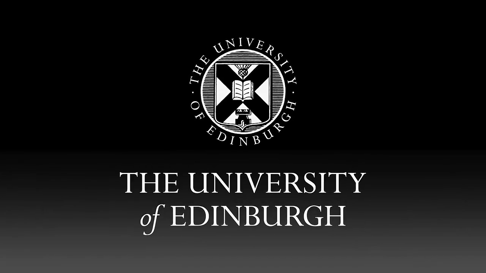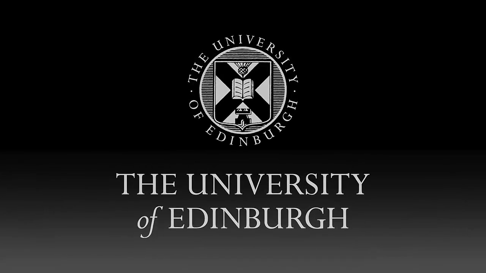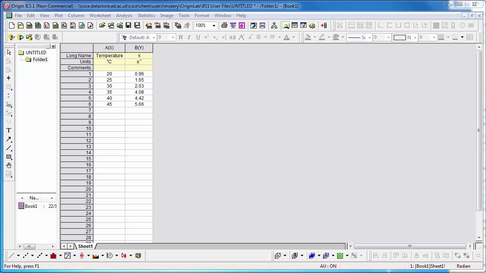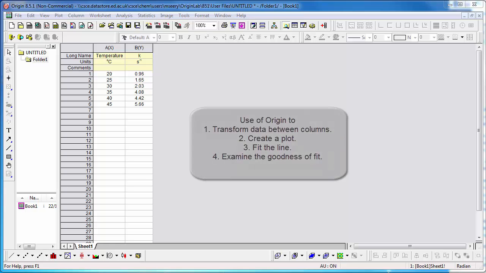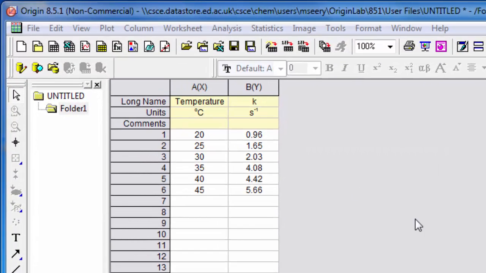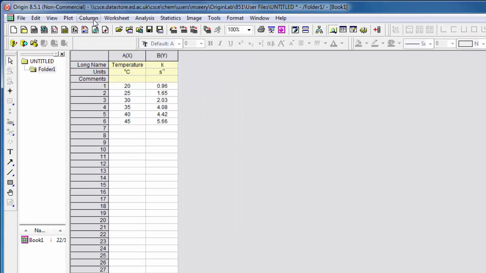In this demonstration, we will look at the use of Origin to transform data to prepare it for plotting, create a plot, fit the line, and examine the line fitting in two ways, using the R-squared value and the residual plot. I have in my sheet some temperature rate constant data. To complete an Arrhenius plot, I want to plot the natural log of k against reciprocal temperature, with temperature in Kelvin. Firstly, we will create some columns.